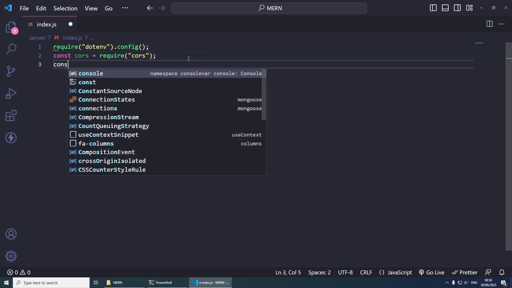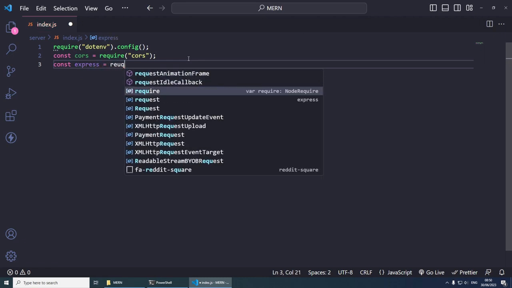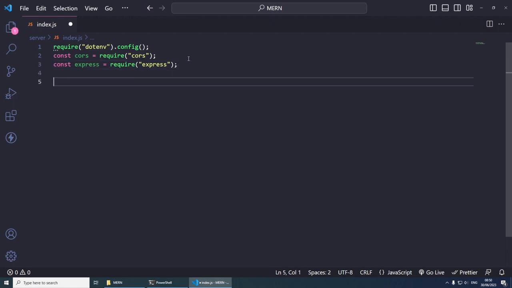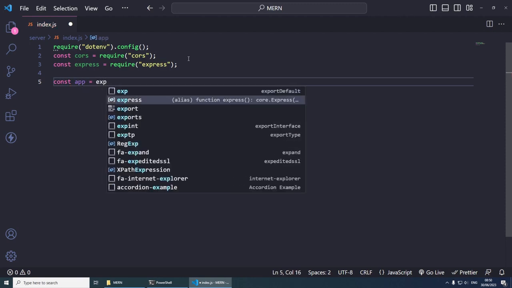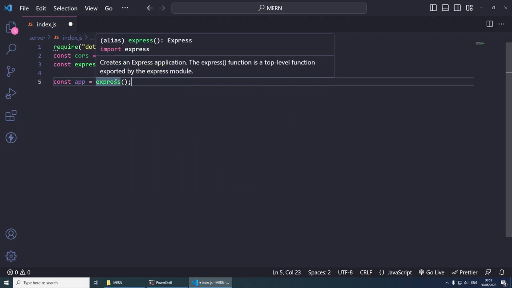Now we need to do const express equals require, and then we require express like so. Express is what we're going to be using to start our server. It makes things so much easier, and there are a lot of packages that you can use with Express. And that's pretty much the basics. So let's create our server first of all, const app, and then express, and we can start this function. If you hover over express here, you will see that this function creates an Express application.